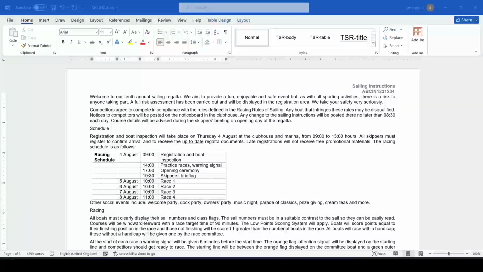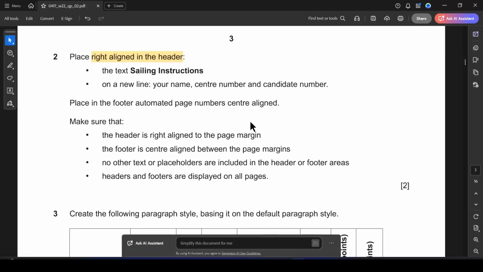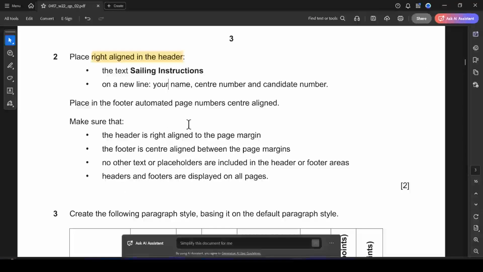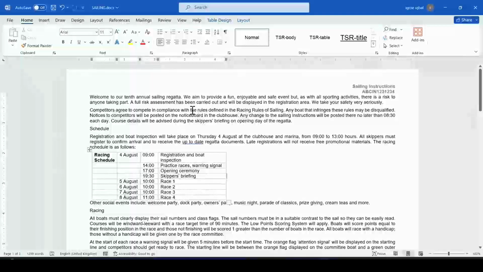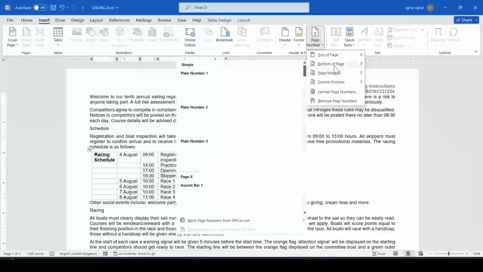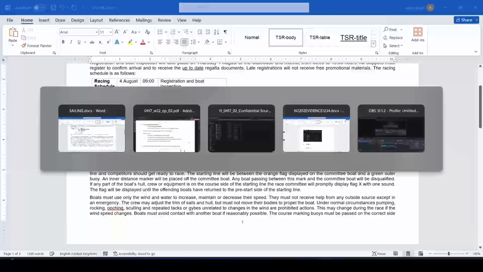Okay, so here is the question paper. Now place in a footer automated page number, center align. To do this, again click on Insert, go to Page Number at the bottom, and it should be center aligned. Done. Just click outside, you got it.